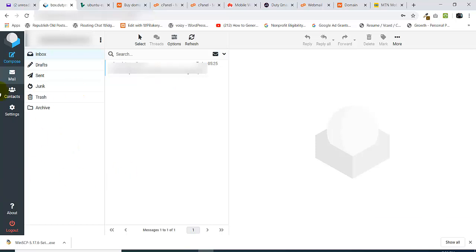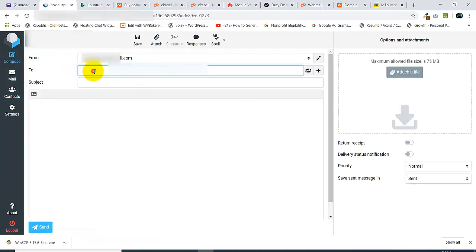And once you're here, just click on compose, and then put in the email address you want to send mail to, the subject, and of course the message content. It's as simple as that.